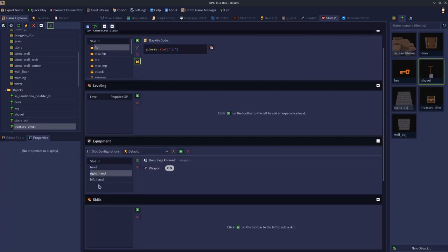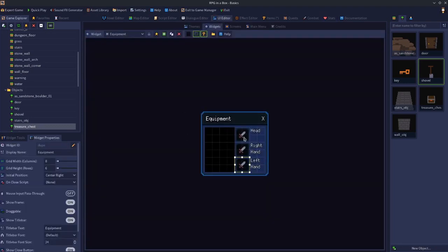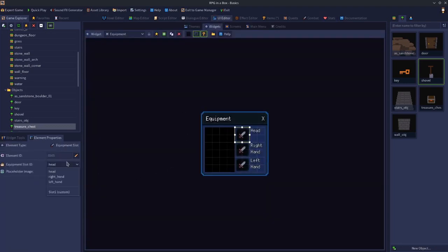So if you change those, not that you're able to, but if you had set up some custom ones again, we'll create a custom one and we'll call it slot 1 or something like that, okay? If we save that and we go back to the UI editor, if we click on, let's say, the head, if we drop this down, now you can see we've actually got slot 1 custom. And that's how you can then change the slots to a custom set of slots, right?